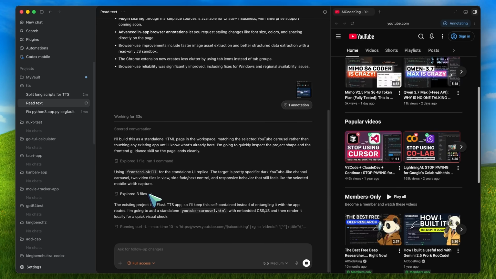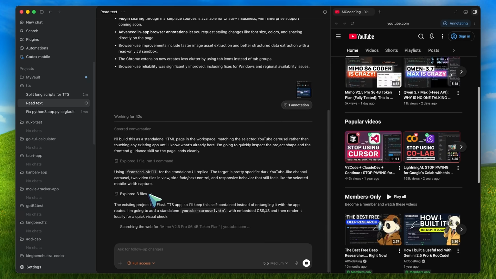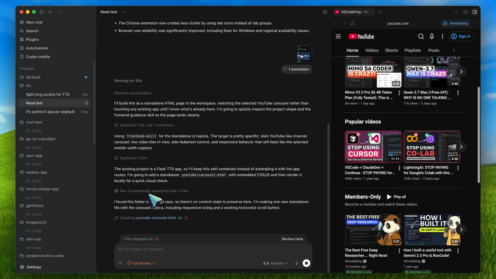The Chrome extension also creates less clutter now. Previously, browser agents could very quickly make your browser look like a disaster if they kept creating tab groups or leaving tabs everywhere. In this update, Codex will no longer create tab groups when taking over existing tabs or at the end of a task for handoff. Instead, it uses tab icons to indicate status. That is a small user experience detail, but I like it. OpenAI also says they significantly improved browser use reliability, including fixes on Windows, flaky plugin availability in non-geo-blocked regions, and other performance issues. So if you tried Codex browser use or the Chrome extension before, and it felt flaky, this update is probably worth testing again.